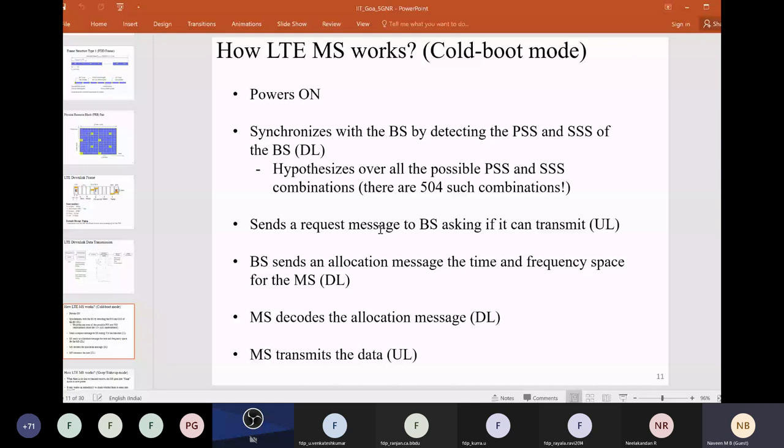Then the base station sends a response telling you, okay, I have detected you. Why don't you send your data in this particular PRB? So the base station controls. You as a user cannot decide where you'll send your data. The base station completely controls where you have to send your data. It gives you that time frequency grid. You will go there, transmit your data, and that's it. That's how your connection gets established.